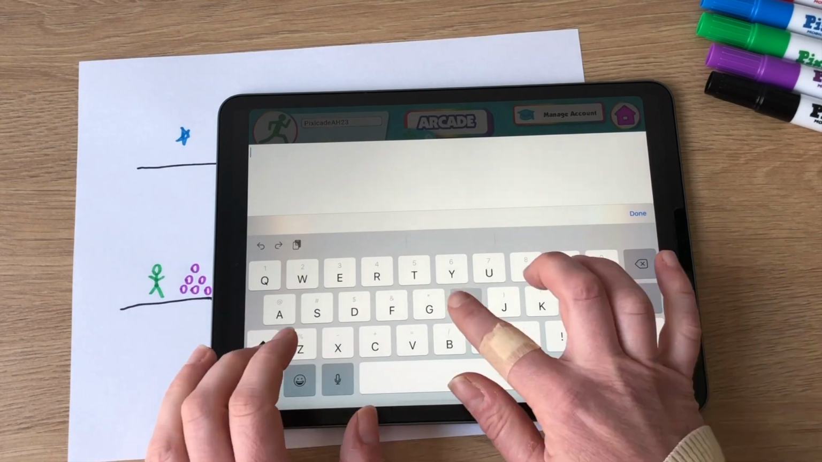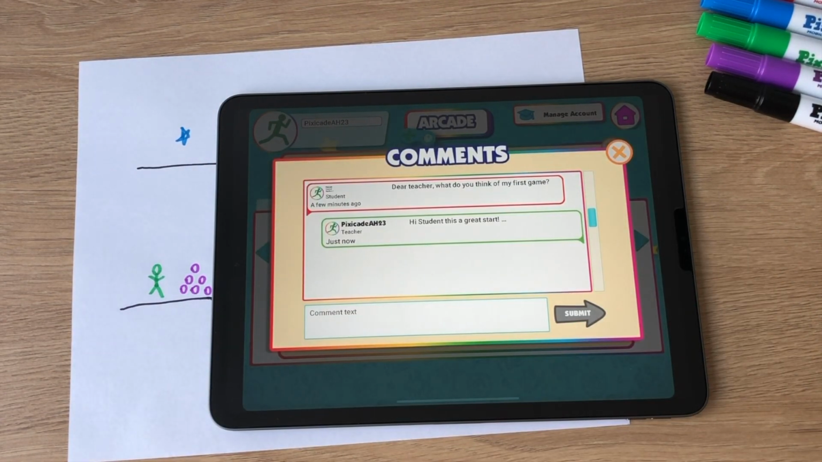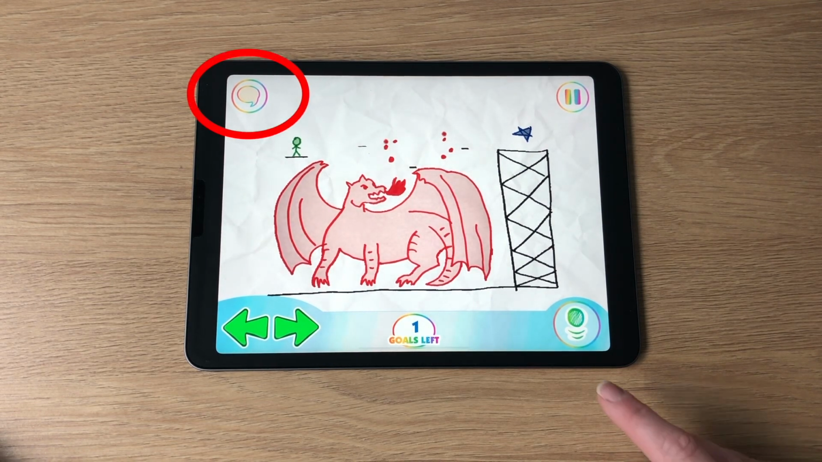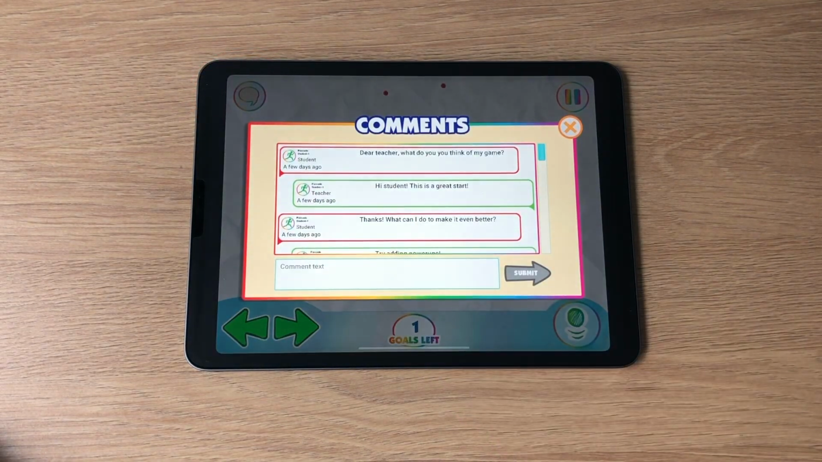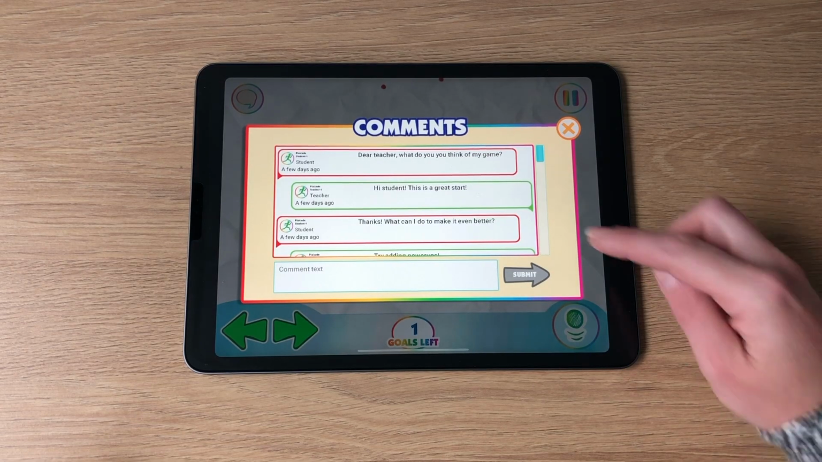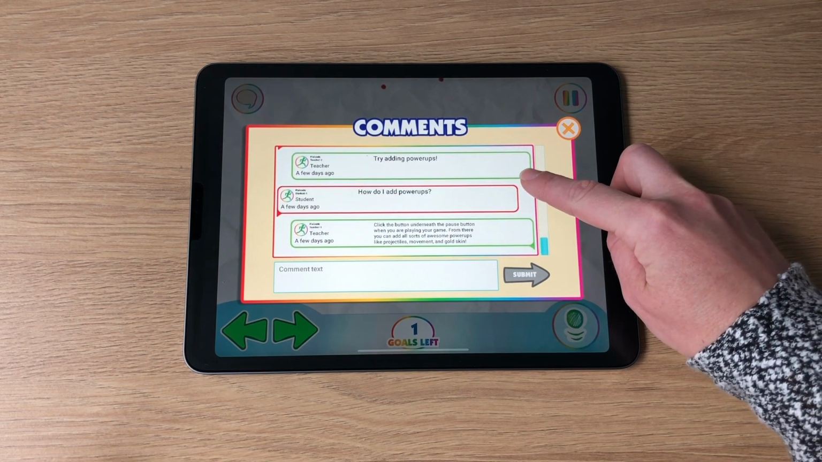Communicate with your students, answer questions, and make suggestions on their games. Send and receive comments from your students by clicking the comment button on the top left of the gameplay screen or the button on the game preview. Comments can only be seen and sent between a student and the teachers or admins in that course.